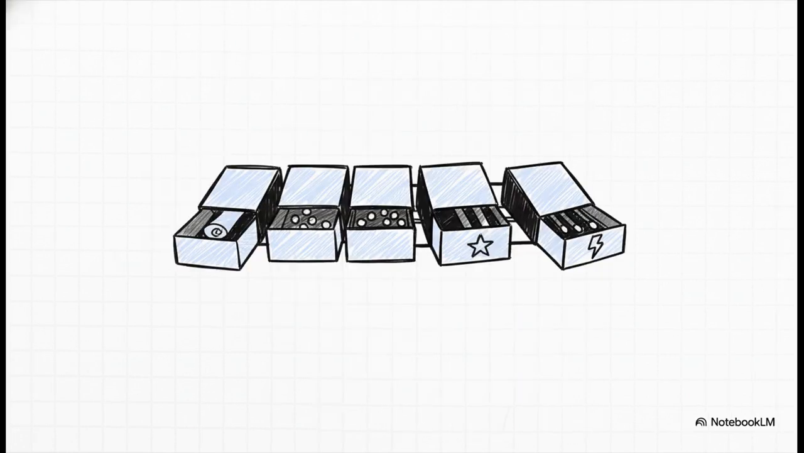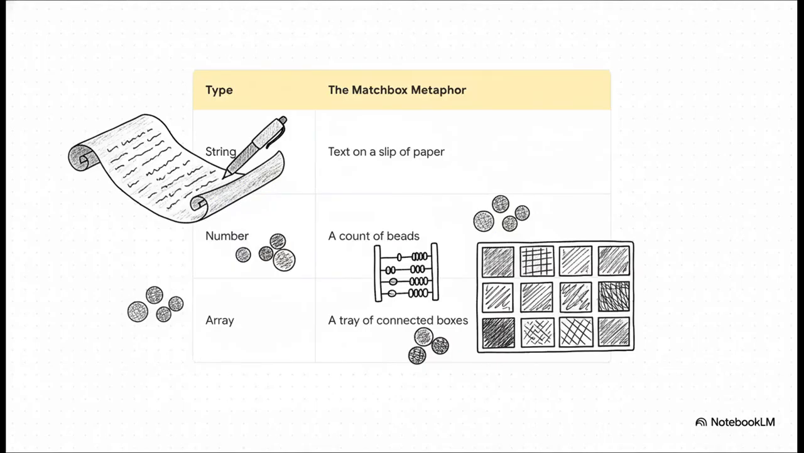But what if you need to keep track of a whole list of things? Well, you can do that too with something called an array. Just picture it. You take a few of your matchboxes, glue them together side by side, and now you have a little tray where each box can hold one item from your list. So let's just recap that real quick. A string, that's our text on a slip of paper. A number, that's the count of beads in a box. And an array, that's our tray of connected boxes. It's a really simple way to picture the different kinds of information you'll be storing.